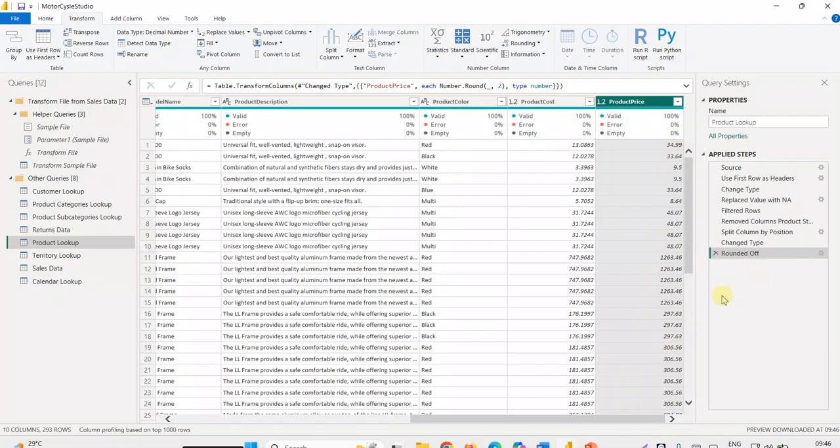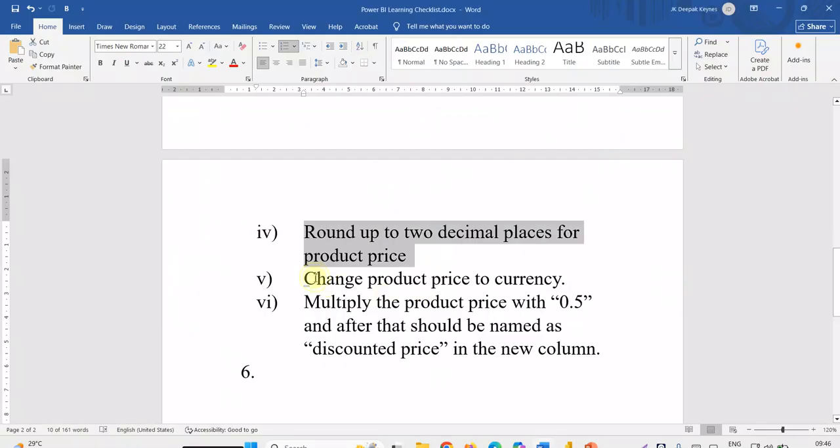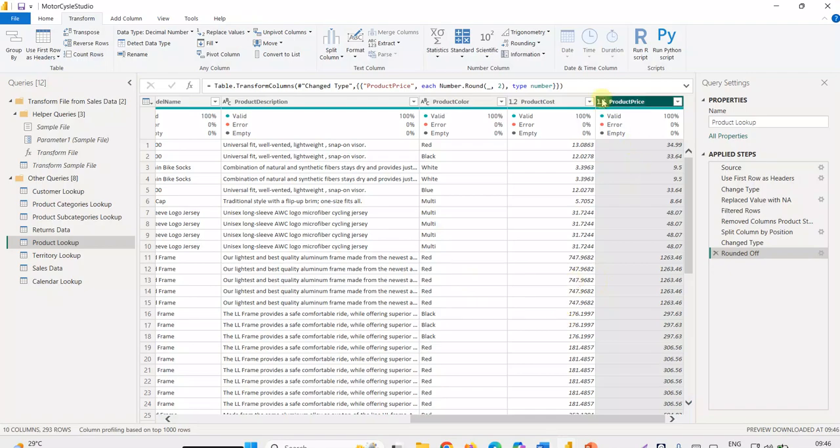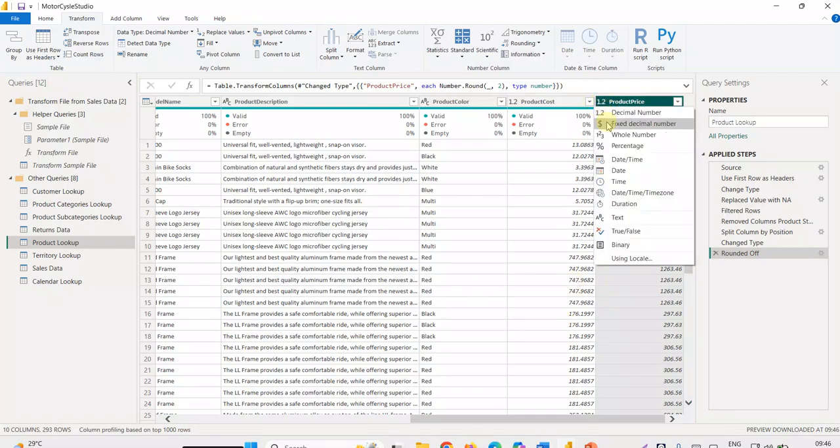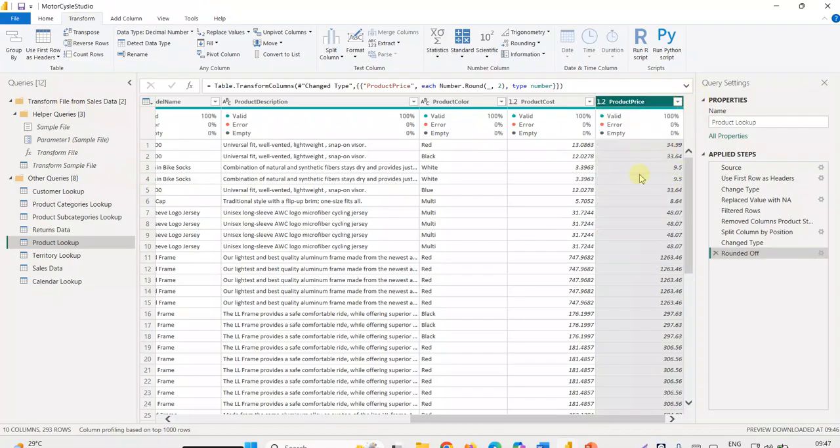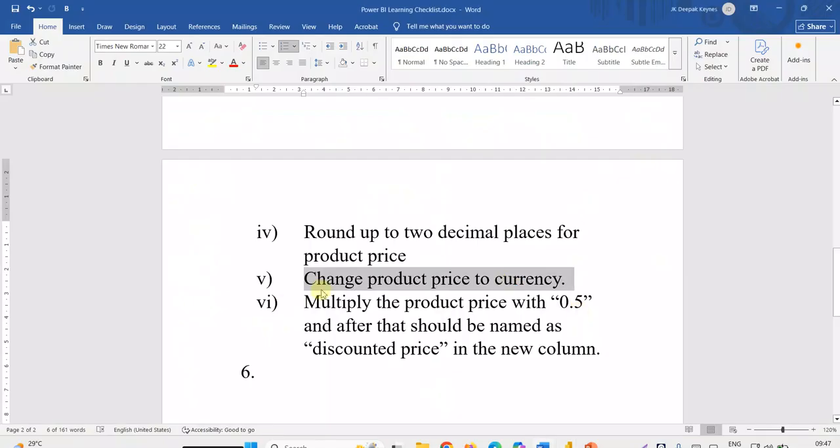Okay, so rounded off. Again they want to change the product price to currency. If you want to change the product price to currency, just click on this leftmost and see fixed decimal number. This is the currency. There are some other ways to do that also. You can go back by exiting the Power Query editor, and you can do it in the table view also. Okay, so for now I will leave it as it is. I don't want to change it here in this Power Query editor.